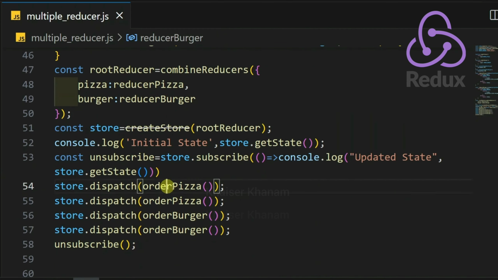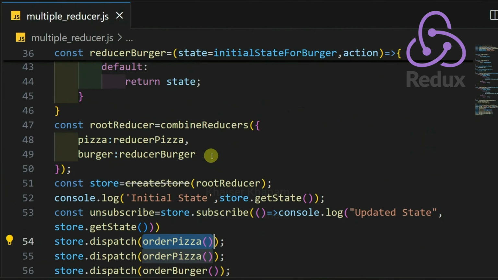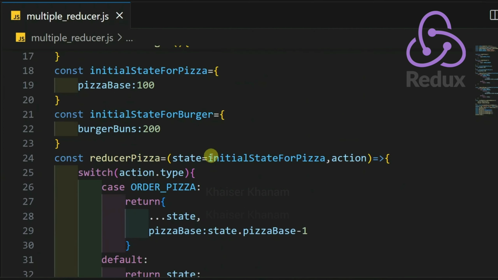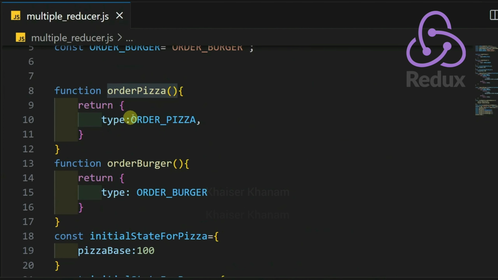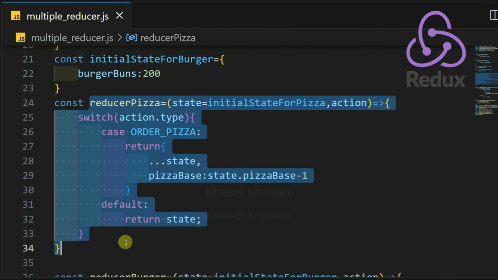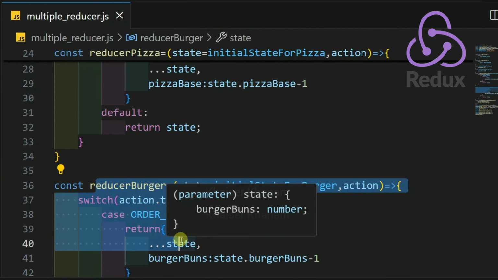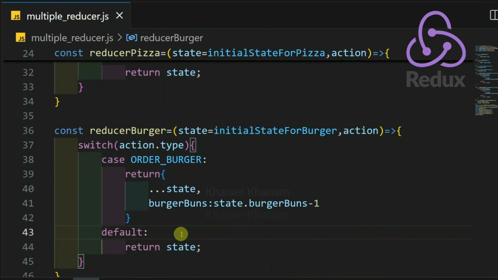Why? Because we have passed order pizza, and this order pizza is nothing but action creator, which is returning action. And inside that we are having type as order pizza. So that is the reason this reducer will be acting on that dispatch, and this reducer is just going to ignore that dispatch. So to understand this, let me tell you one simple scenario.